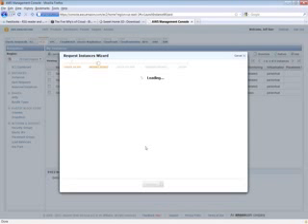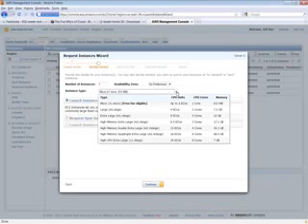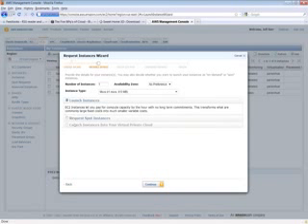If I step back and say I want to run a 64-bit image instead, we'll go back and I'll show you that we have a different list entirely. So now I have a much larger list of available 64-bit machines. You can see that at the low end we have the micro, up to the largest machine, which is called a high memory quadruple extra large. It has 8 virtual cores and 68.4 gigabytes of memory. So you have quite a number of different choices. We'll stick with the micro.